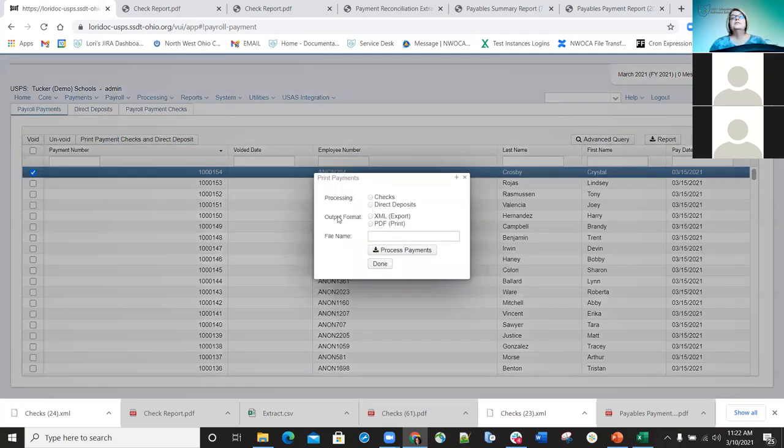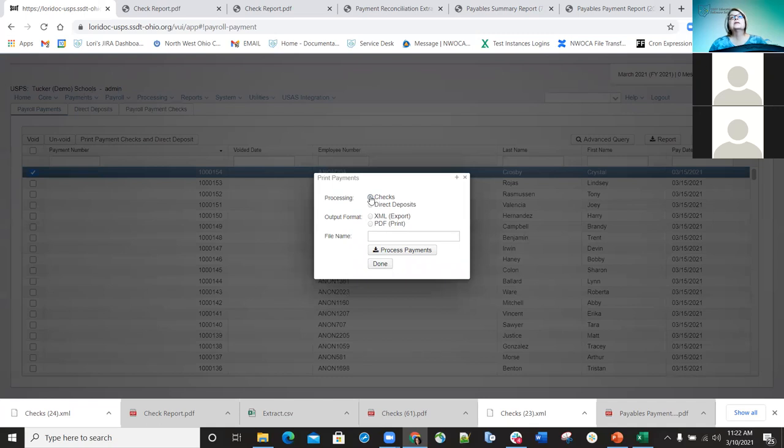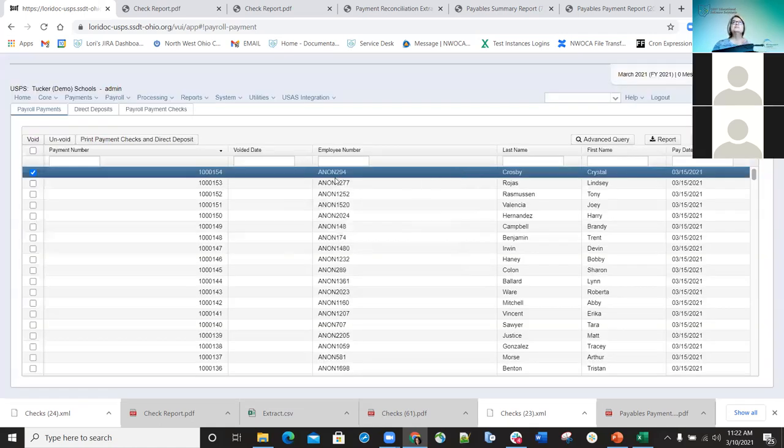This gives me the capability of saying, hey, I want to process a check. I want to process this as a direct deposit, if it was a direct deposit. What type of format I'm using, the file name automatically gets populated depending on what type of format you use. I choose XML and choose the checks XML. And then you process your payment. So you can see that all of the payment options have pretty much the same features. It's just that you're doing the options for the different types of payments available.